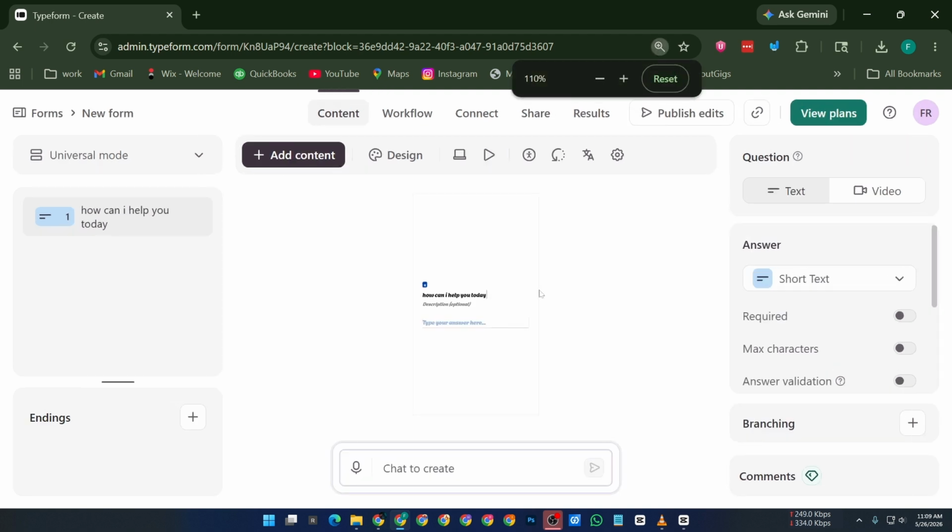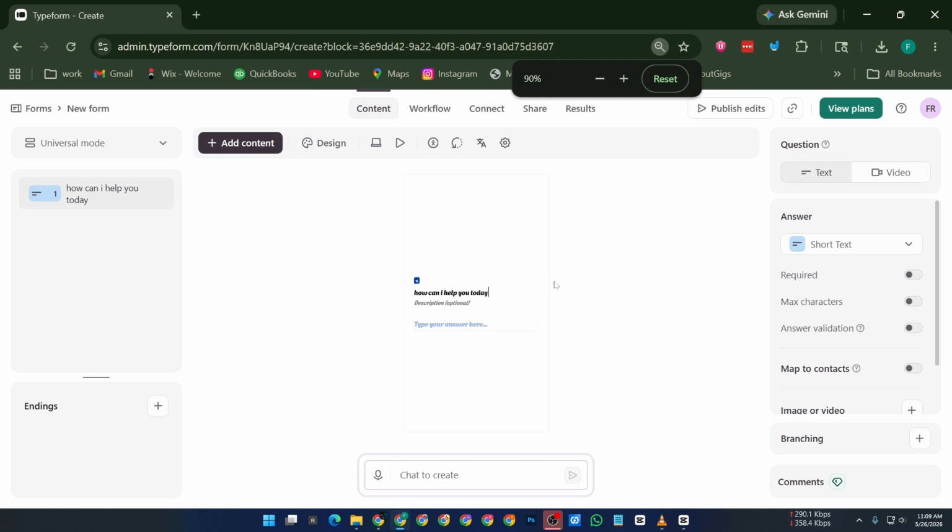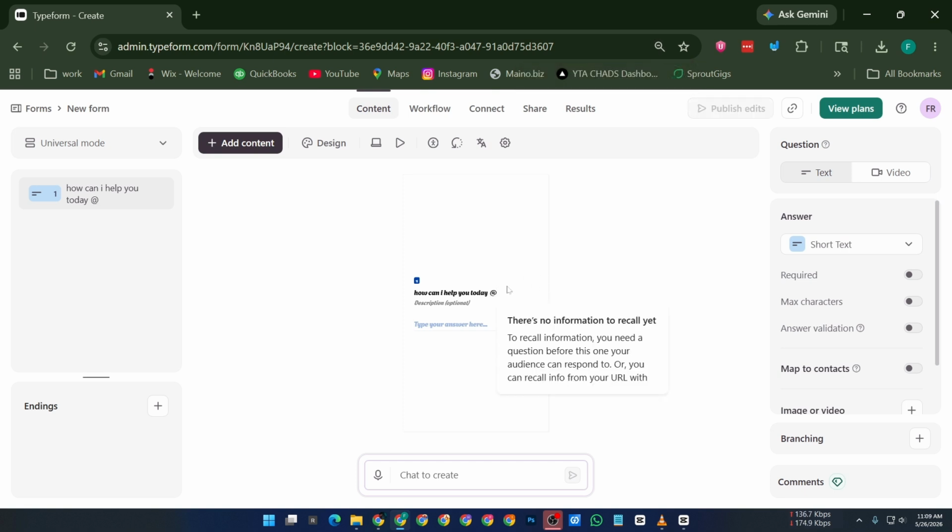For example, you might have a follow-up question like, "How can we help you today?" Now use the recall feature by inserting a variable from a previous answer, such as the user's name. This allows the form to display something like, "How can we help you today, Alex?" based on what the user entered earlier.